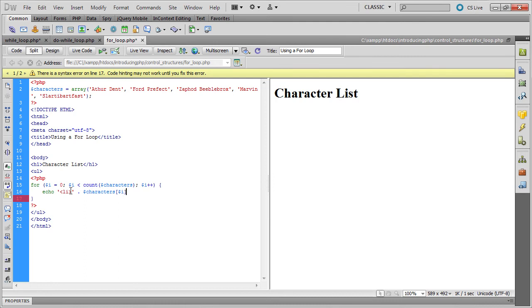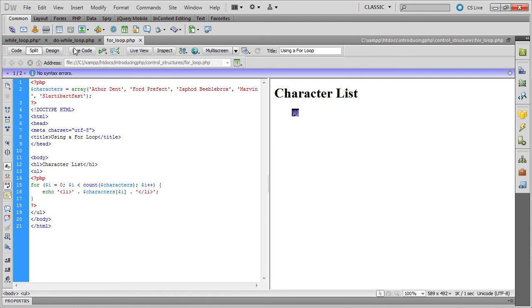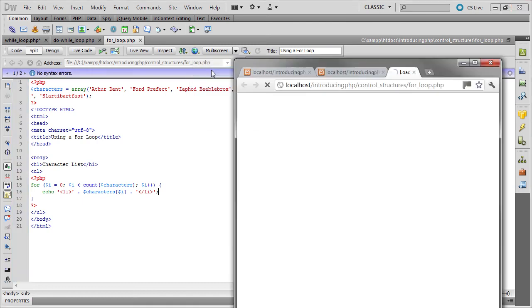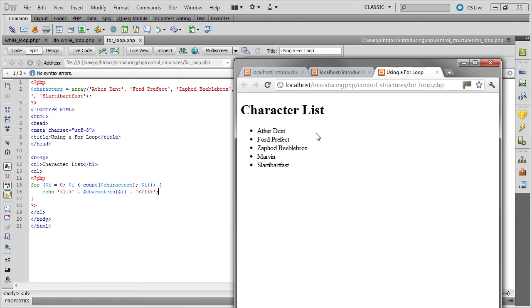So the first time that the loop runs, i will be 0, so it will display the first element in the array. The next time it runs, i will be 1, and so on. And then the concatenation operator and the closing li tag. And there we are. Let's just save that and view it in a browser. What's happened is that the for loop has gone through the elements in the array and displayed them in an unordered list.